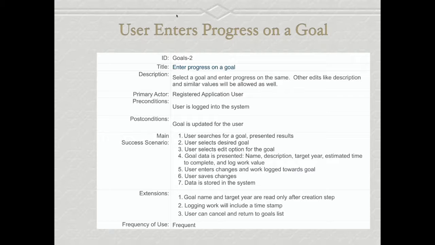And the postcondition is that the goal is going to be updated for that user. In the main success scenario, the user is going to search for a goal because they have to figure out which one they want to edit. We're going to present them the results. They're going to select the goal.